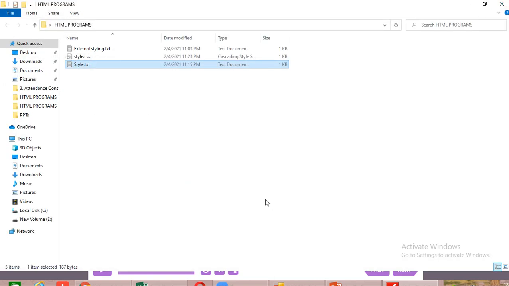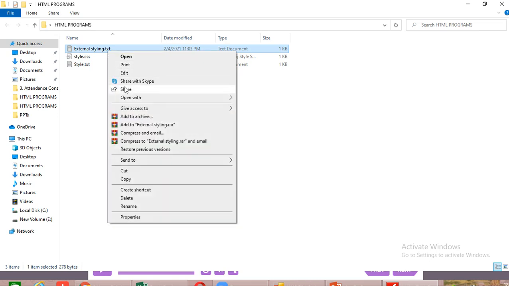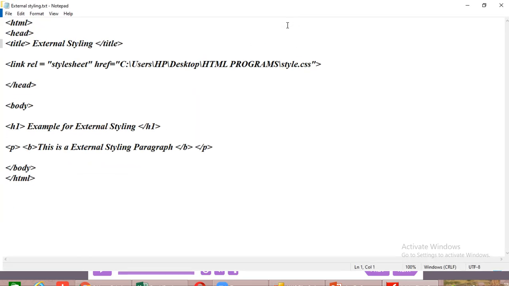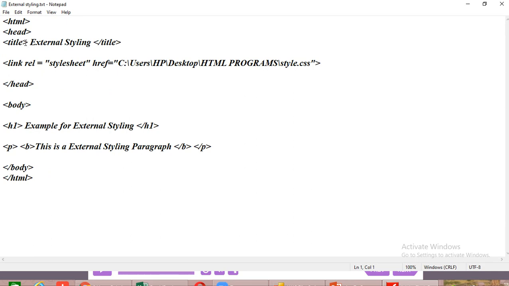Now again we want to open another notepad file for the regular coding. That also I have typed already. So I am opening it with the notepad. Okay. I have opened it. As usual, first line must be the HTML tag. Then head tag. In the head tag, we are going to give the title as external styling. Then close the title tag. Now, the important line, this line is very important.